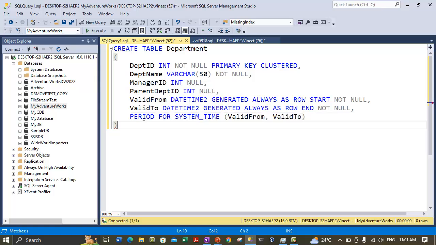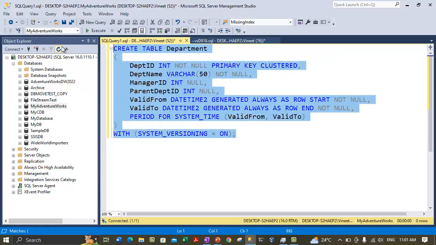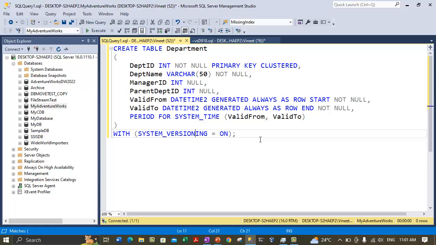Later on you specify WITH SYSTEM_VERSIONING set to ON. You should take this item within the brackets for it to be correct. So this is how you specify the table definition. Here we have not specified the history table name.